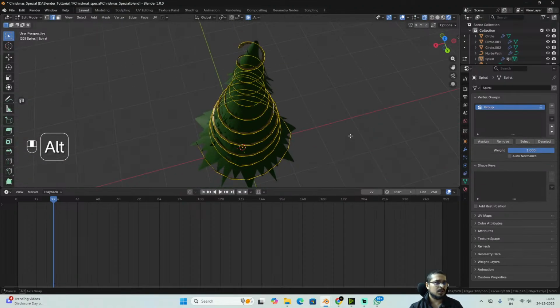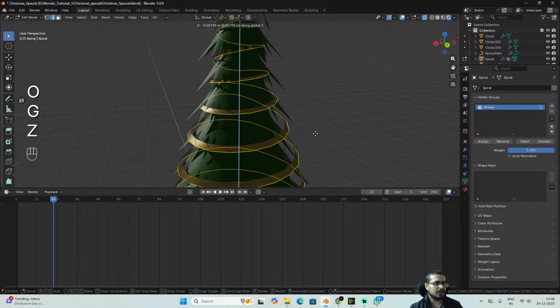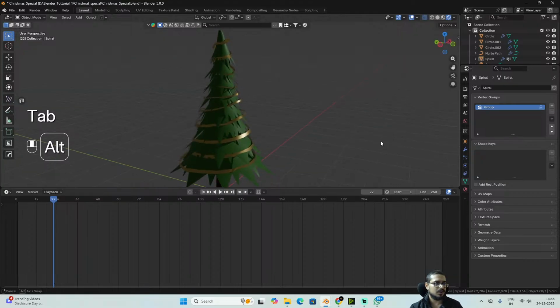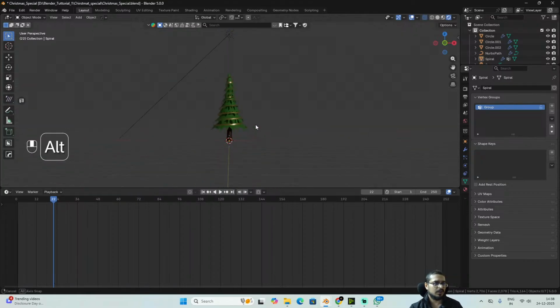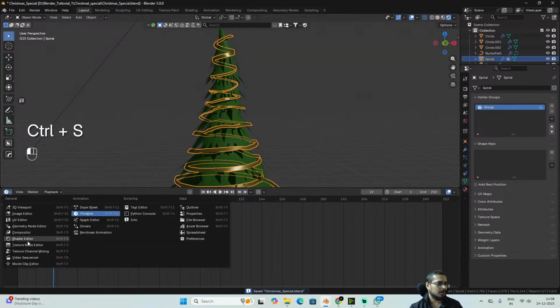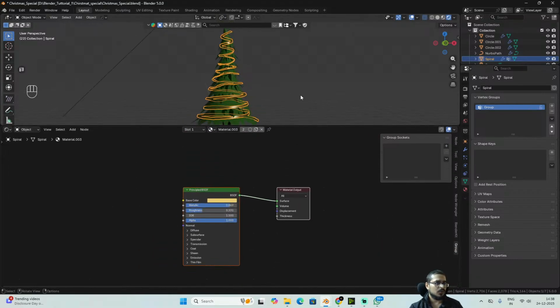And select the outer edge loop and move this down on Z. I'll turn off proportional editing and move them down so that they are more visible. Yes, nice. We can do one thing. I'll save the file. I'll turn the bottom panel into the shader editor. Move it up.